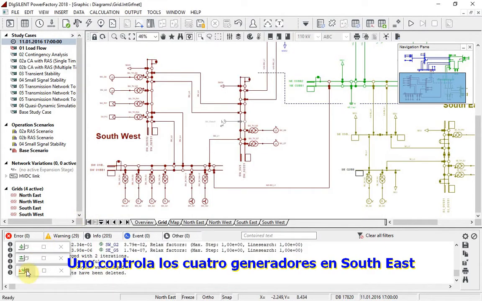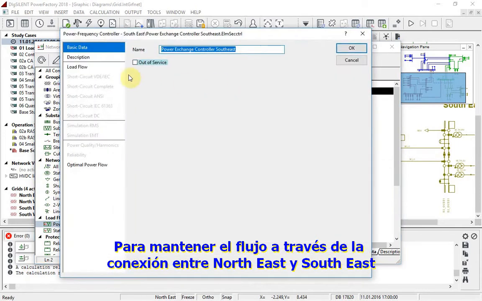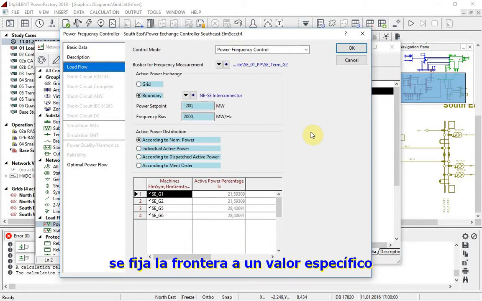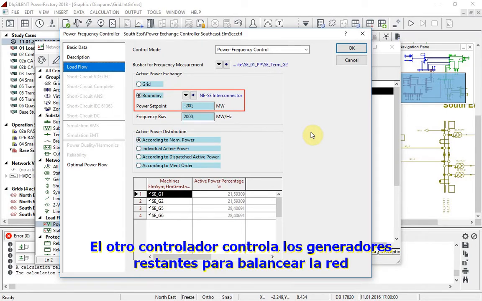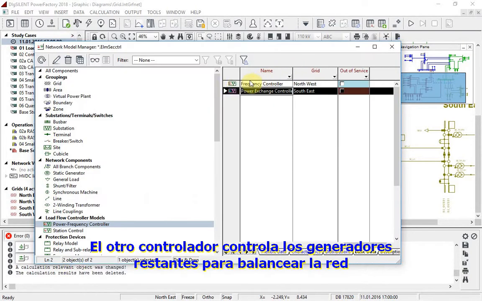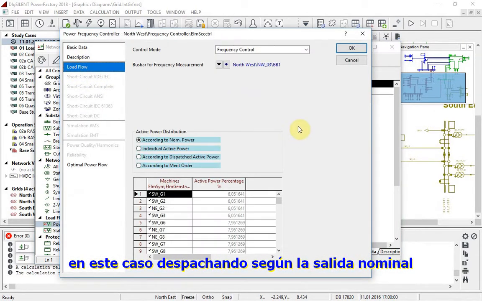One controls the 4 generators in the southeast, to maintain the flow across the northeast-southeast interconnector boundary to a specified value. Here the value is set to -200 megawatts. The other controller controls the remaining generators so as to balance the network, in this case dispatching them according to their nominal output.